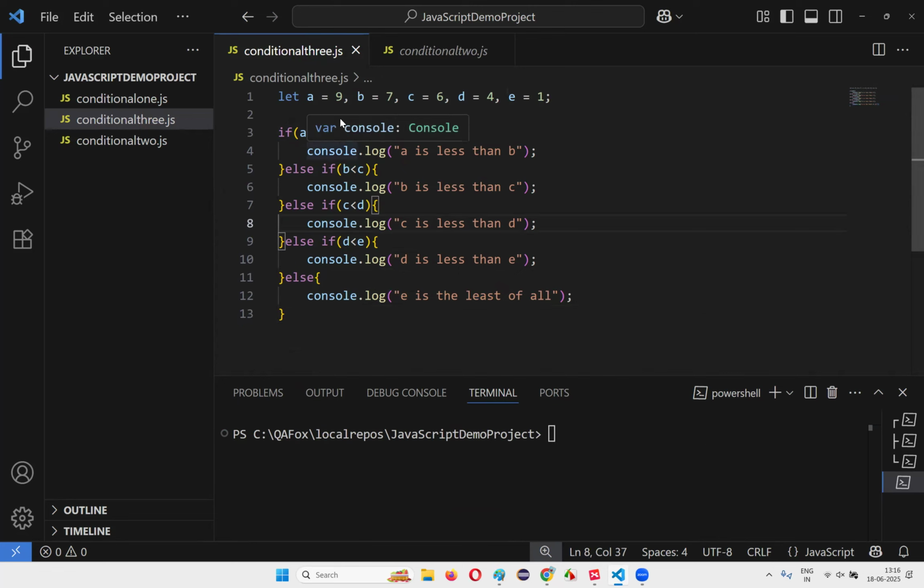So the next thing is, what if B is 17? In another case, the value stored in B is 17. What will happen in this case? A less than B, 9 less than 17, which is true. If this condition results in true, which block will get executed? The if block will get executed.